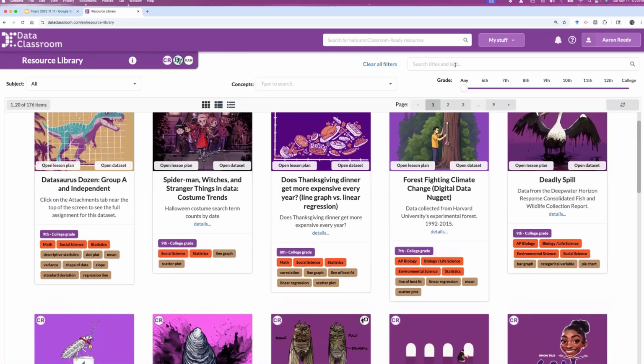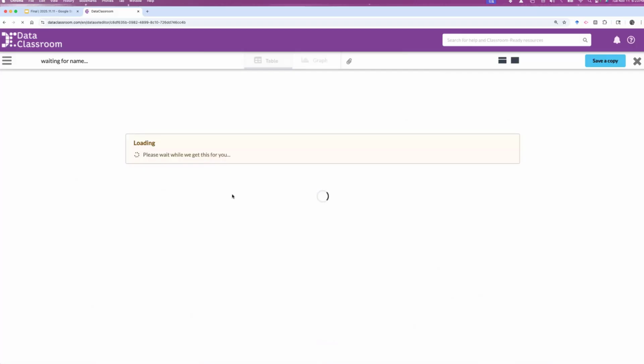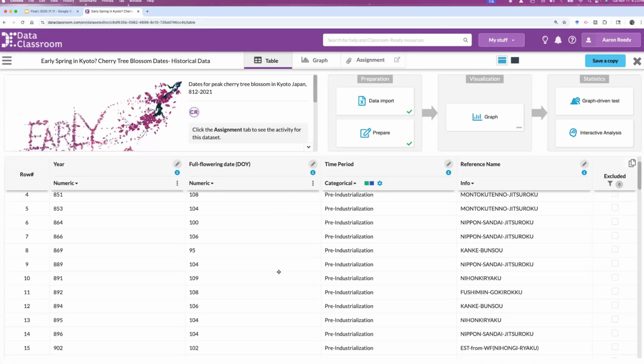to work with. But I am going to pull up this data set that's called Early Spring in Kyoto, Cherry Tree Blossom Dates, Historical Data. So I'm going to open up this data set. And I want to illustrate how graphs can sometimes help you ask the right questions or help you refine your questions. This data set is really interesting.